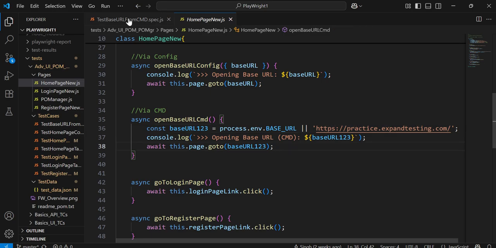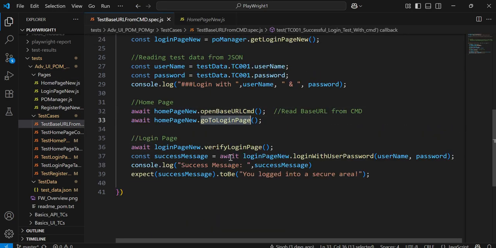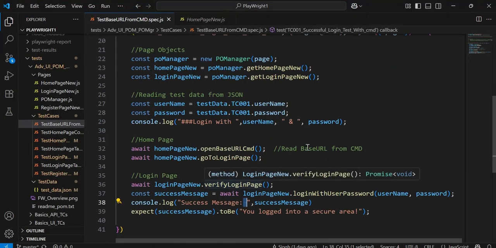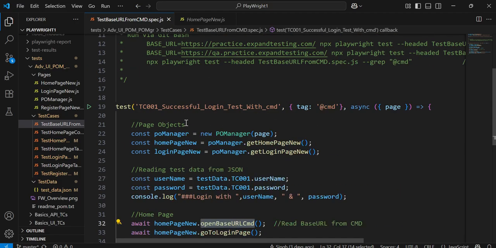So we'll go to the login, do the verification, then do the actual login, and then check the success message. That's it. So it's absolutely the same login test case which we have seen previously, but we just changed one method, which is like open base URL CMD.